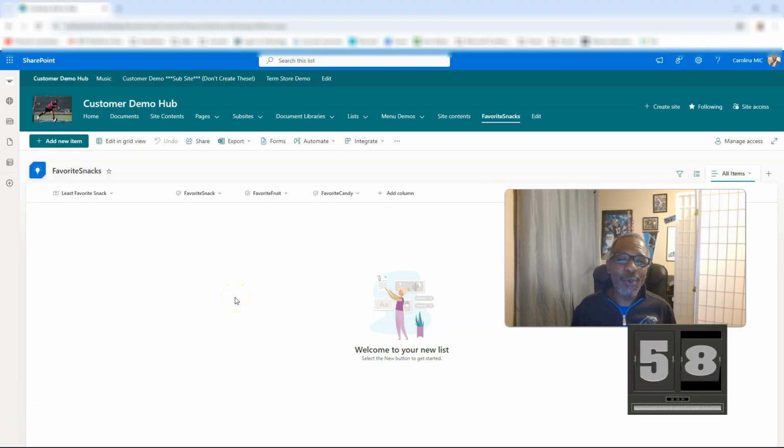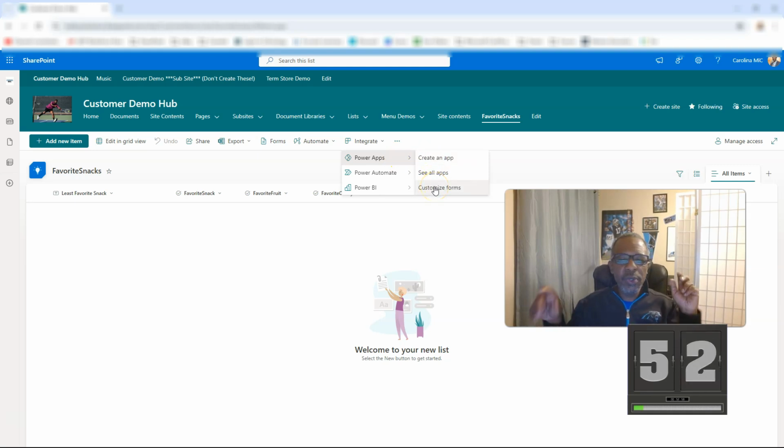All right, let's get that timer rolling. First thing you're going to do is go to the Integrate drop down. You're going to go Power Apps. You're going to say Customize forms. It's going to do a whole bunch of stuff. It's going to take a few seconds and it's going to give you a form.